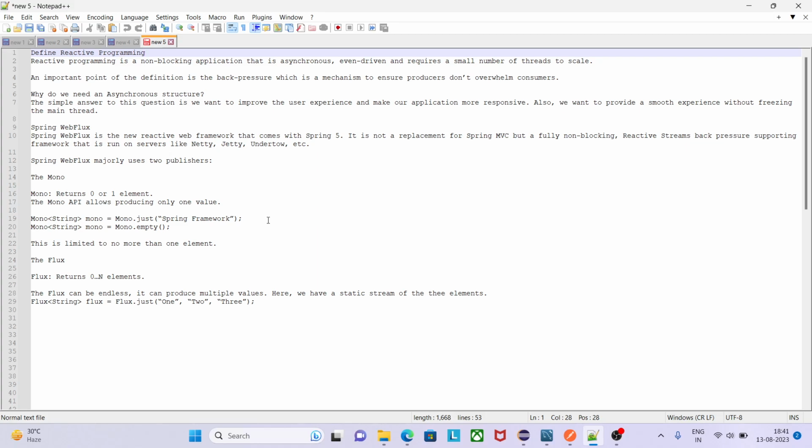So how do we create a Mono object? You can call the just method, passing any type of object here. Let's say I want to create a Mono of string, then I would call Mono.just and pass that string. Then it will give me the Mono of string. This is how we can create an empty Mono. So this is limited to one element.